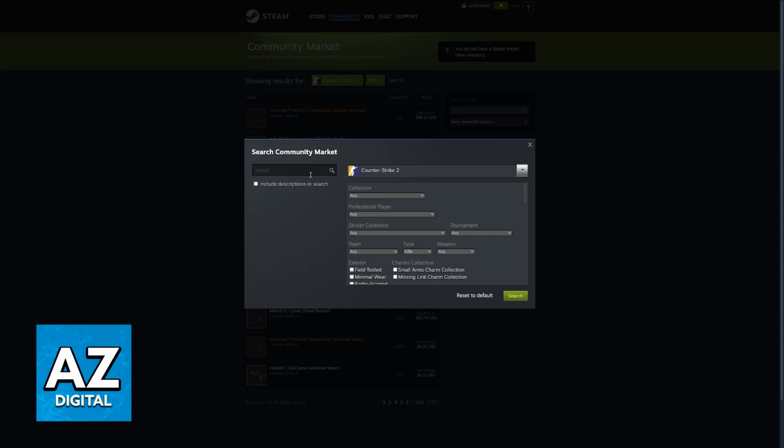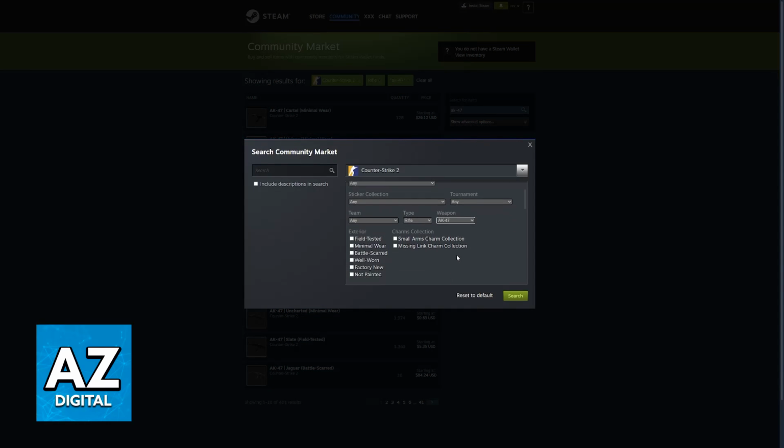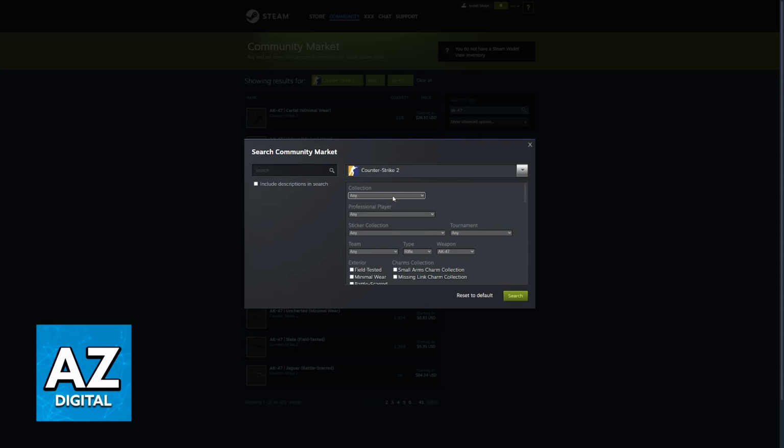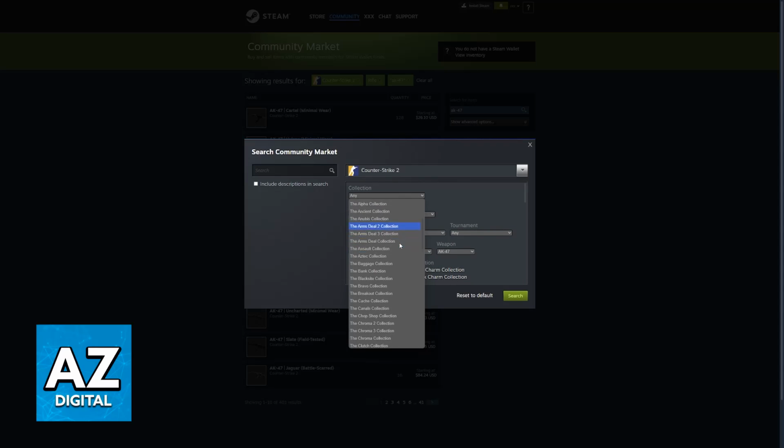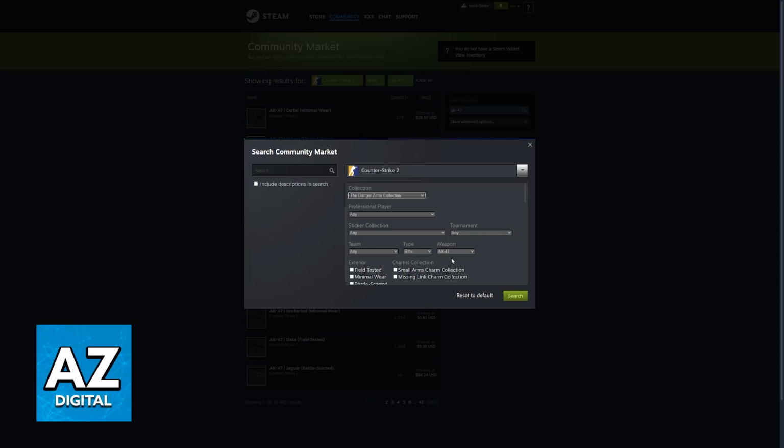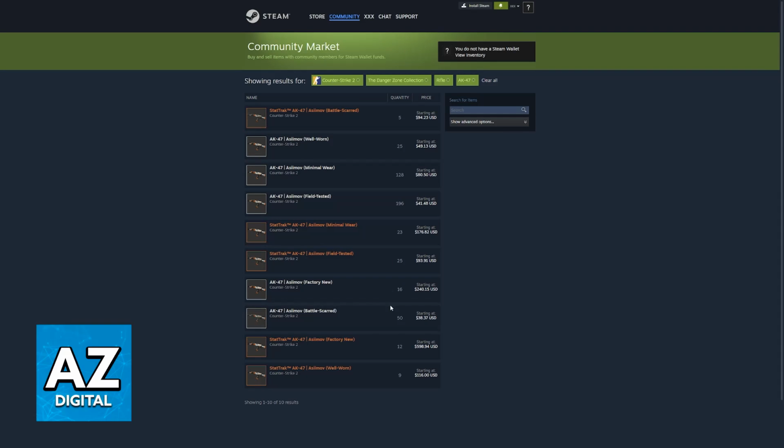If you only want to find skins for the AK-47, you can either look for AK-47 here, or you will also have a filter option for weapons. So as you can see, you can choose only AK-47 skins. Let's say you want them from a specific collection. You can also configure it here. So for example, AK-47 skins from the Danger Zone collection, and they will appear like so.